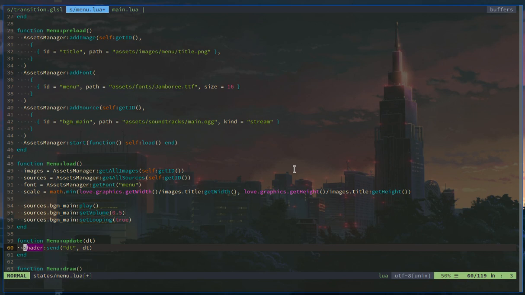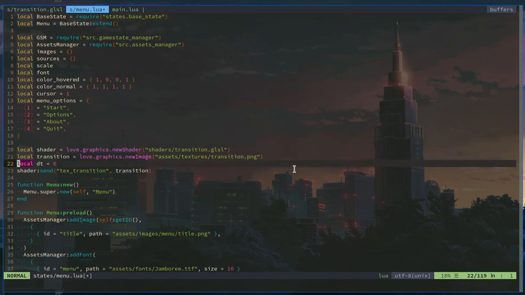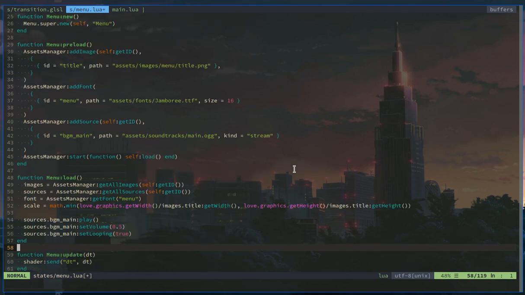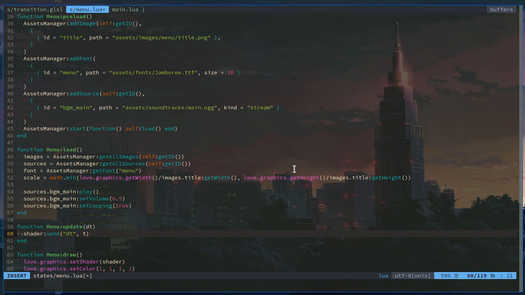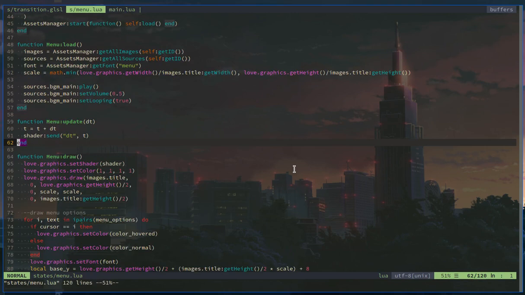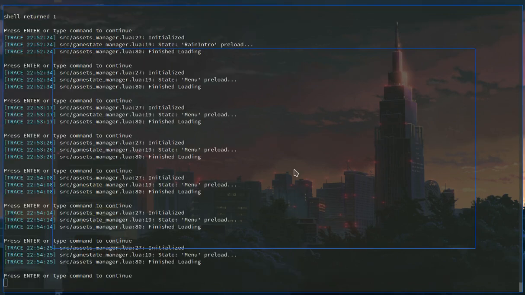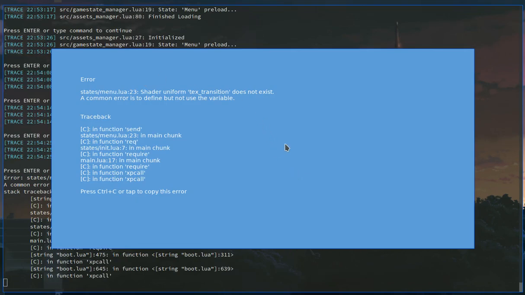Okay, so I should not have used dt. Let's just call this t. Let's just pass here t because there will be a variable conflict. So t will be t plus dt. Okay, now nothing happens except transition, but not use the variable.